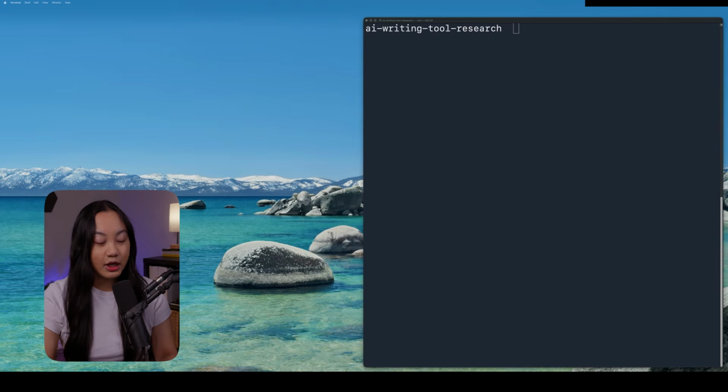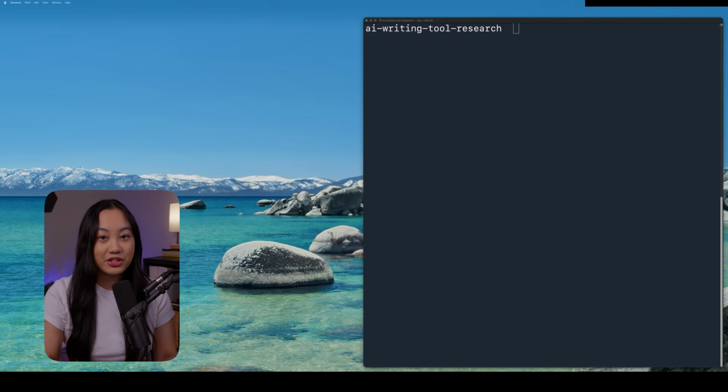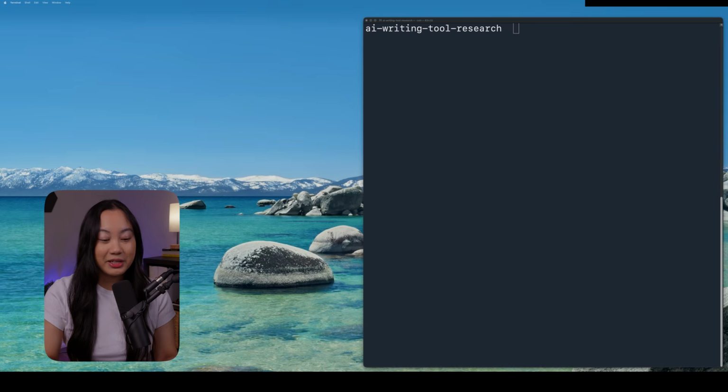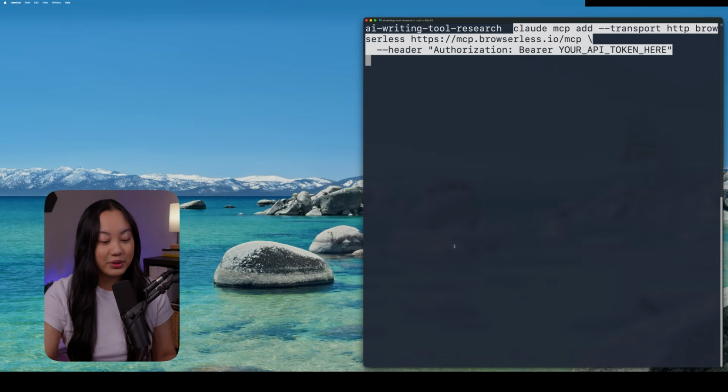Once Claude Code is set up, you'll need to open up the terminal on your computer, or PowerShell as an administrator if you're on a Windows computer. I navigated to a folder where I want to do all my research in, which I called AI Writing Tool Research. Next, to add the Browserless agent, you'll need to type the following command, which I'll also paste below.